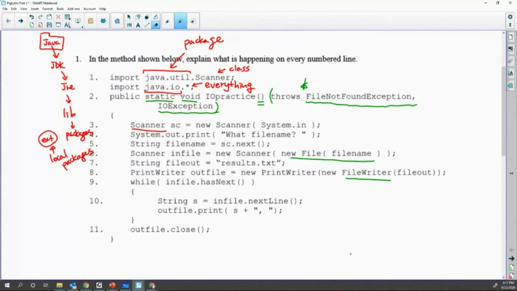Then number 3. Oh, there is an instantiation. Now we are going to the code. The Scanner object is instantiated. So instantiate Scanner object by passing System.in property.